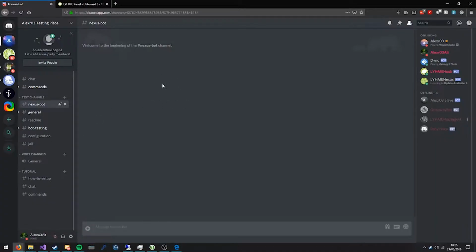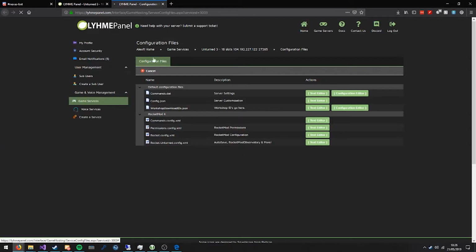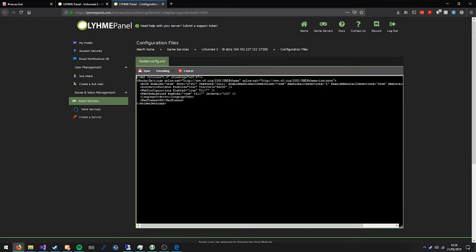Let's say you want to send an RCON command to the server. That's pretty simple to do. All you want to do, you want to make sure that you can already send RCON commands to the server using PuTTY or the web console. To make sure this is working, you want to go to configuration files. You want to go to rcon.config.xml and you want to edit this. Ensure that your RCON is enabled and is set to true. The port is the same as your game port, it is seen here. And also make sure that your password is secure enough.